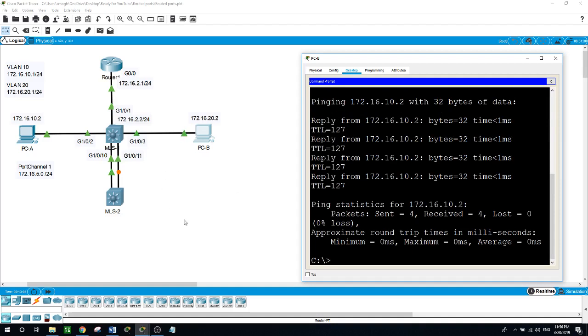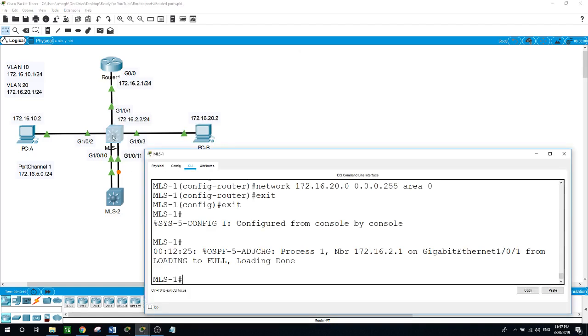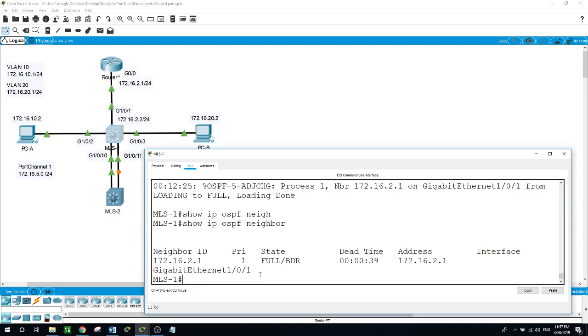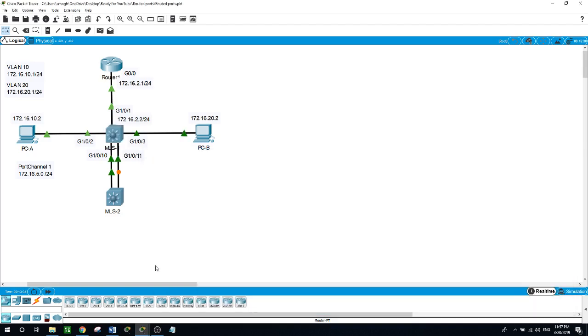Now let me run this command here, show IP OSPF neighbor, and it's showing us a neighbor relationship here with the router. Show IP route, and it's showing us the 3 networks connected to the multi-layer switch.